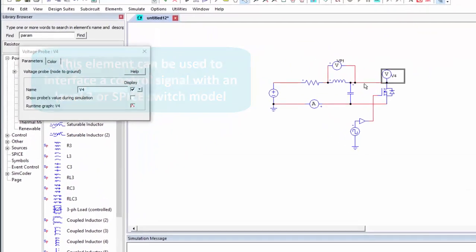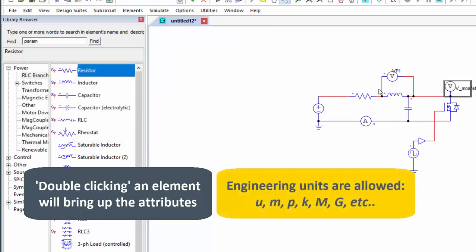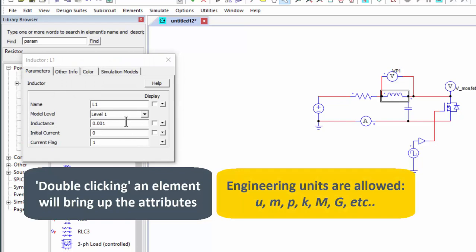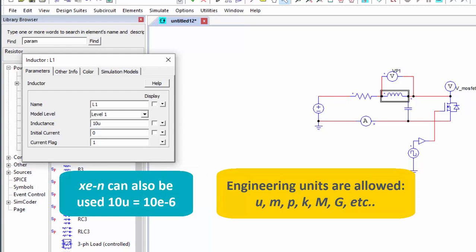So let's rename some of these. Double-clicking brings up the attributes box, so we can change that to V_MOSFET. We can then also come in here and change these values. So we could put, say, 10 micro or e to the -6 if you want to, but you can use the engineering units. You can do math in here as well.